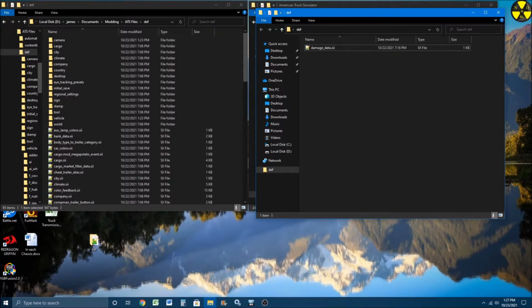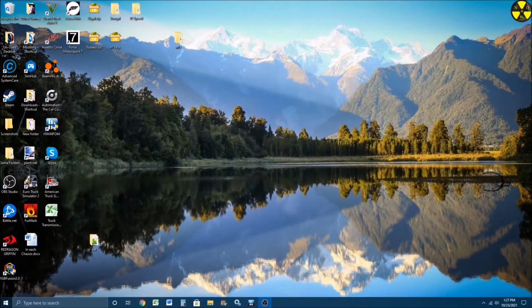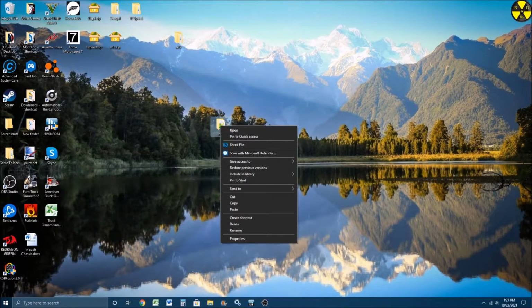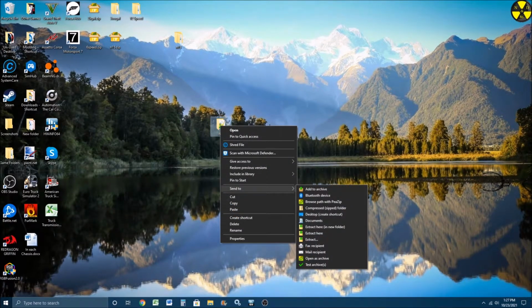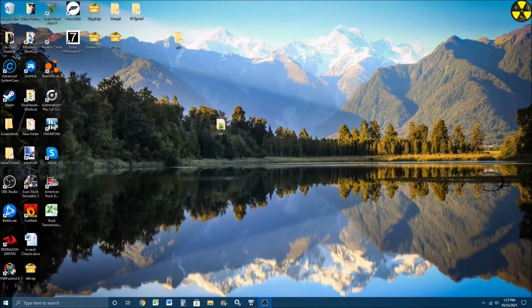But once you get done with the actual mod and you're happy with what it looks like, we'll just close all these for good measure because we don't need them open. Here's your folder. Right click, send to an archive. I use pzip, so we're just going to use pzip. I'm going to make sure I don't have a def folder already done, and hit OK. You'll get a def.zip.